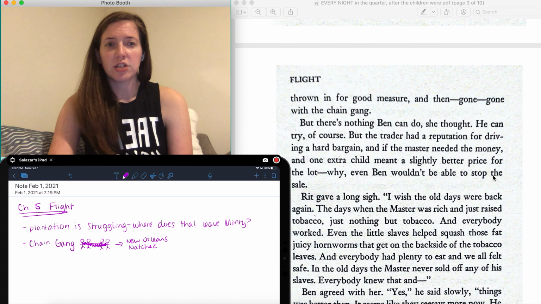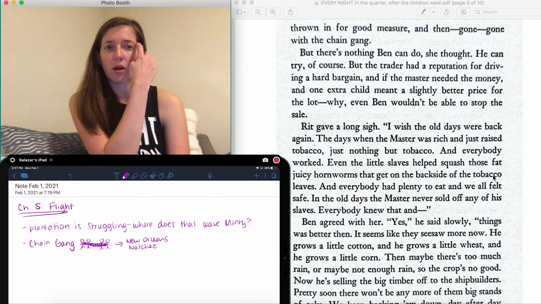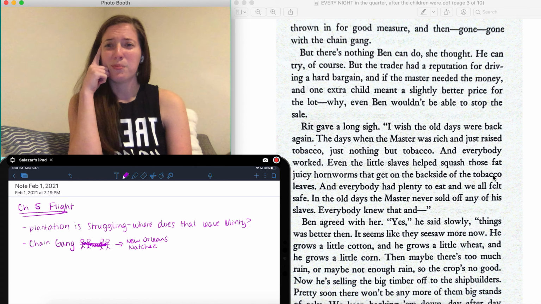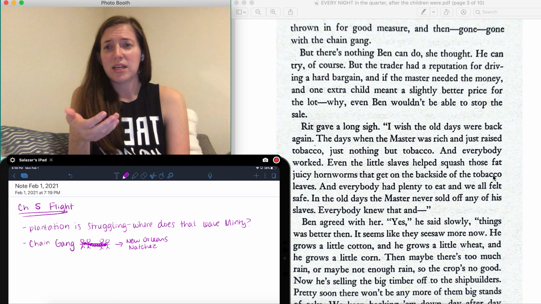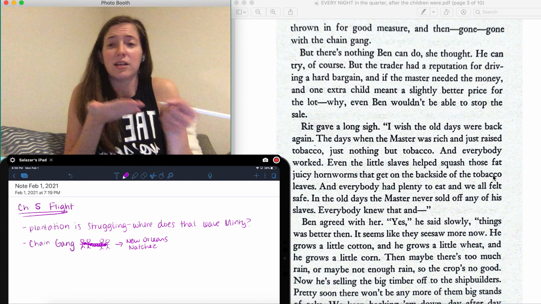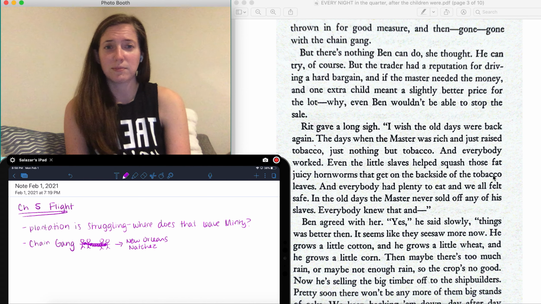But there's nothing Ben can do, she thought. He can try, of course, but the trader had a reputation for driving a hard bargain. And if the master needed the money and one extra child meant a slightly better price for the lot, why, even Ben wouldn't be able to stop the sale. So then I'm going to think back and think Ben has some sway with the master. We know he's a really good worker, he's a hard worker, he's been put in charge of others. But even though he has a good rapport with him, that doesn't mean he could stop Harriet from leaving. That makes sense because of what she just said. A little more money for just one kid, that's an easy decision for a master to make.